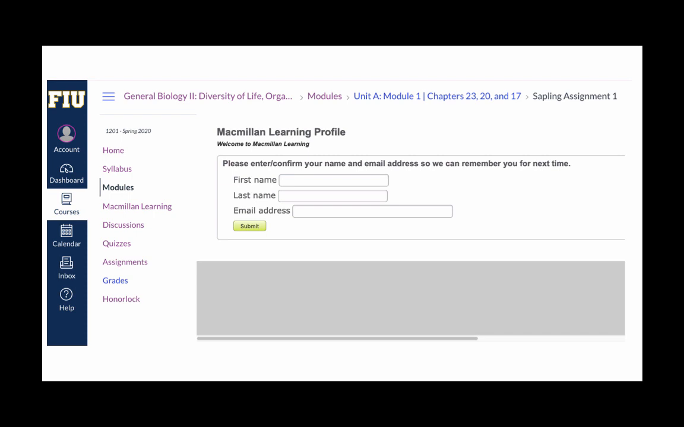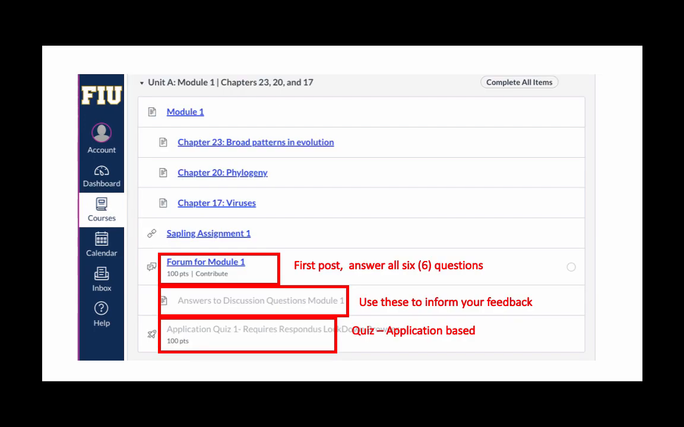So the way to access Macmillan Learning is always through the Canvas links. If you try to access it through a separate website, it's not going to be able to sync your grades to our Canvas course. So please use the links located on Canvas to access Sapling and sign up for your Macmillan Learning account.